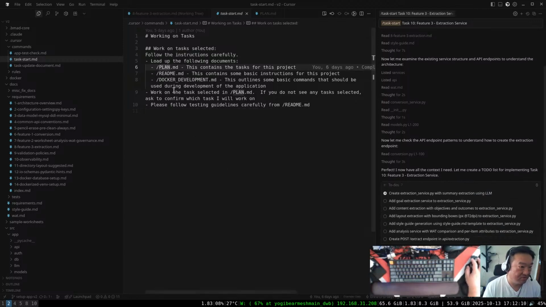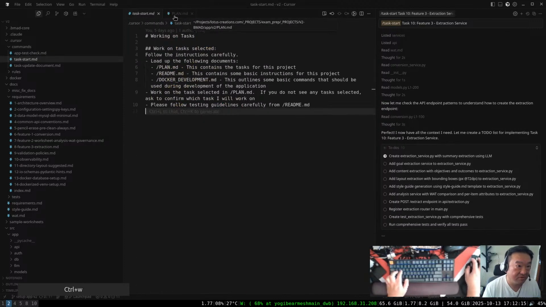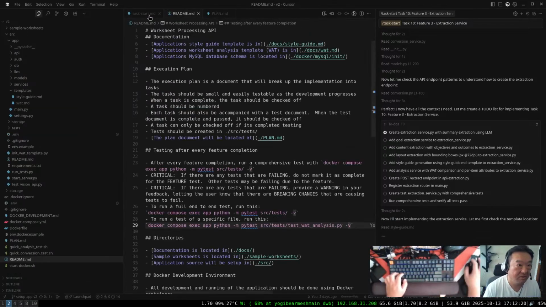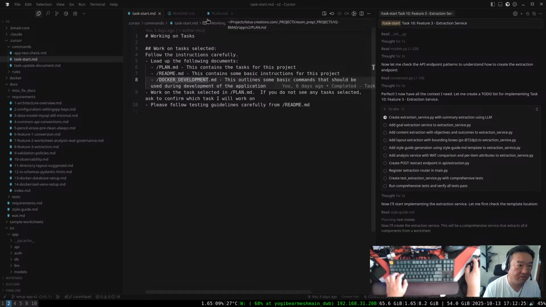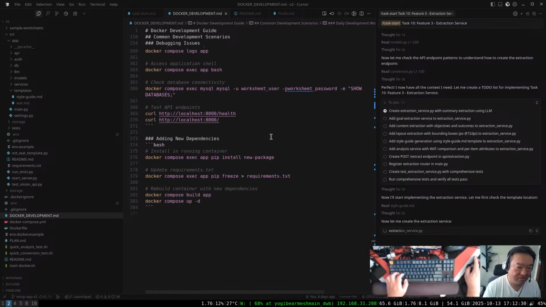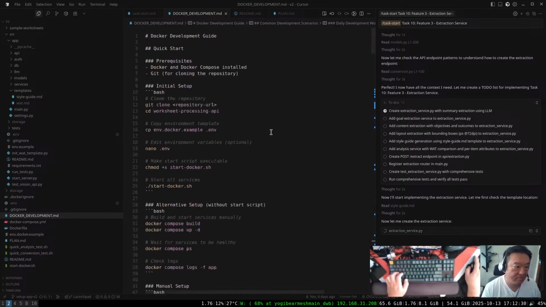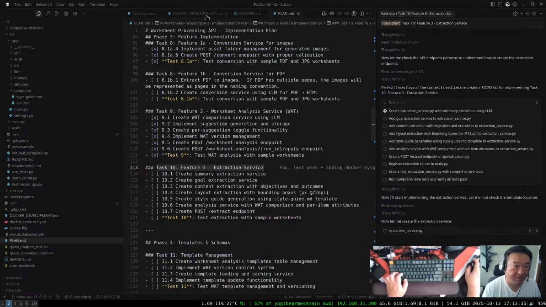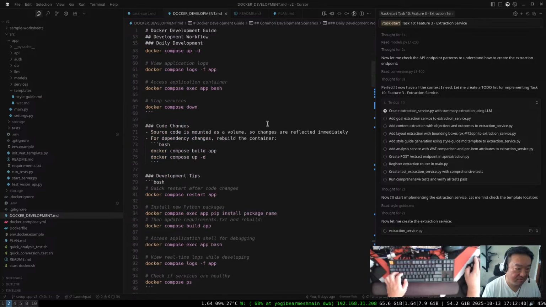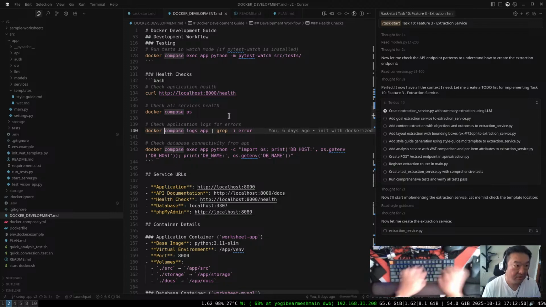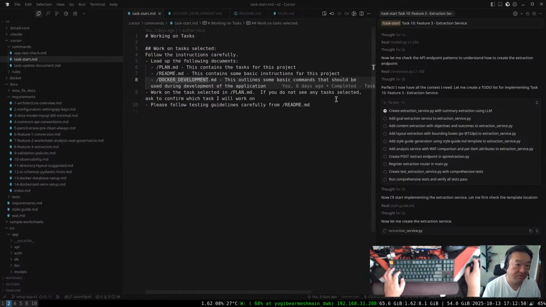Read through 3 documents I have, which is plan, readme, and do I have more? Docker development? Oh yeah, Docker development. I'm not sure if I need to give it Docker development because it doesn't really execute properly. Like for example, it still does docker-compose, right? Task start.